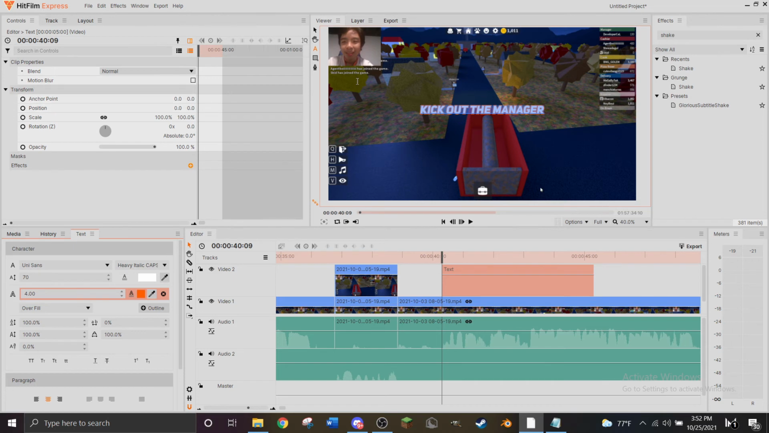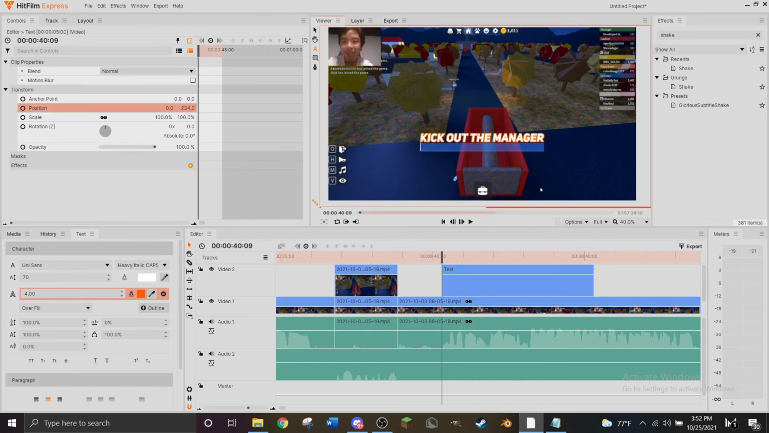Then it's time to adjust the Y value of the text, to see how high or how low the text is on the screen. In my case, I have the default as negative 390.7. So there you go. It is right down there, and that is where I usually have the text.